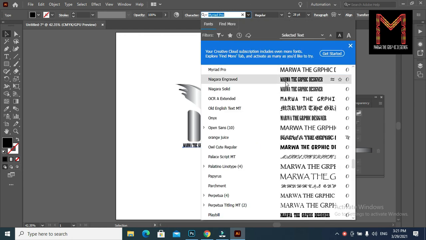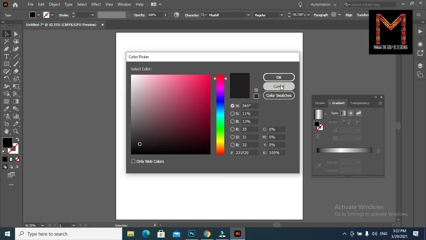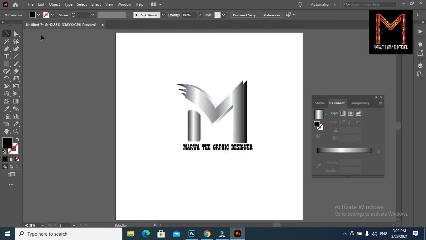No, it is a cartoonish type. I am not using this, I don't use it. Marwa the Graphic Designer. I am changing the size of it. I am changing the color of this if needed. I cancel it from this. I change the color to brown, no. No, I am using black. I am mistaken in this, graphic designer.